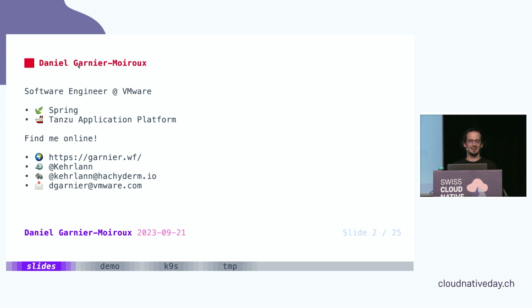Hi, I'm Daniel. So as was said, I work for VMware. I work in the Spring teams, and in the Tanzu group on the Tanzu Application Platform, which is VMware's platform for deploying apps on top of Kubernetes. And in that group, I work on the SSO component, right? So if your app needs SSO in front of it, then you'd be using my component.